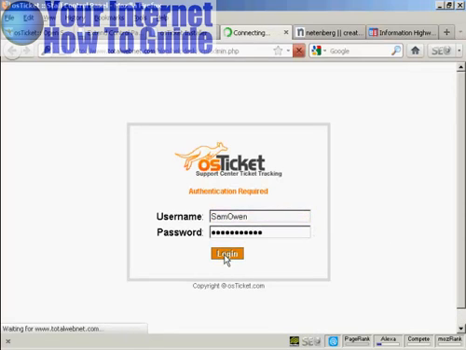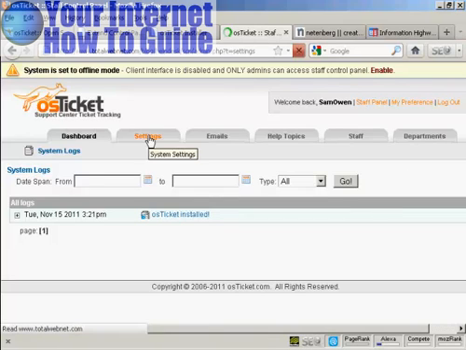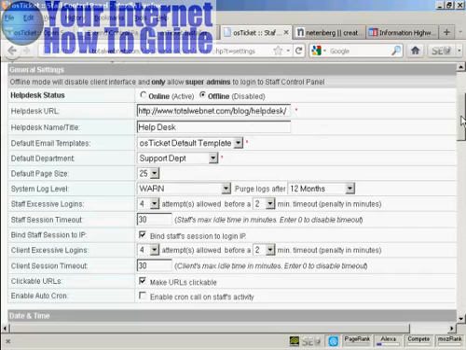And then log in. And here is the back end where you can start to get things set up. When you first set it up, it's going to be in offline mode, which means that the client interface is disabled and only admins can access this control panel. And you want to go through and set up a few settings. So click on the Settings tab.